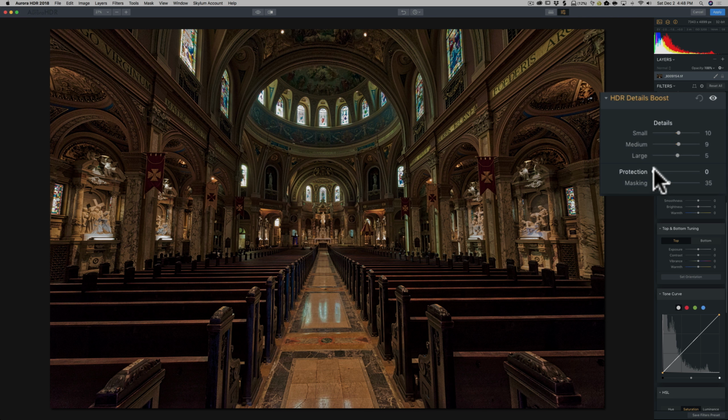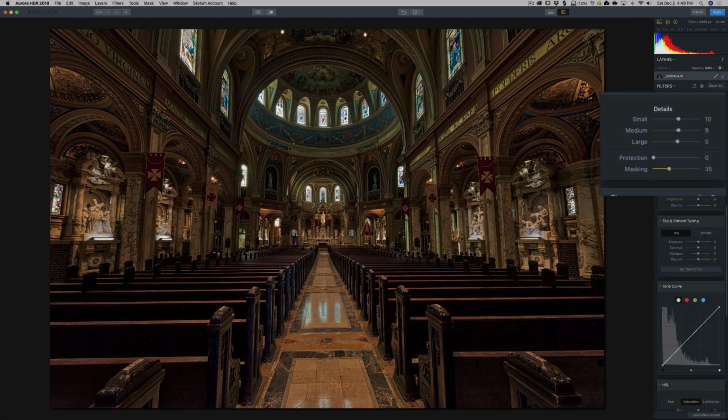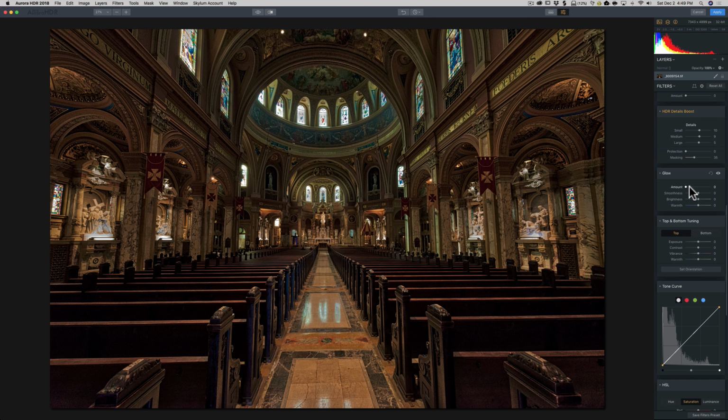Now, protection and masking, we talked about that before. I'm just going to move it and see how it affects our image. Not really doing much there, and masking, not doing a ton there either. So we'll put those at their default positions. Sometimes glow works really nice, like on street lights in the blue hour. This one, I don't think I want it because it's really going to make those windows glow a little too much, and I don't really want them to do that.